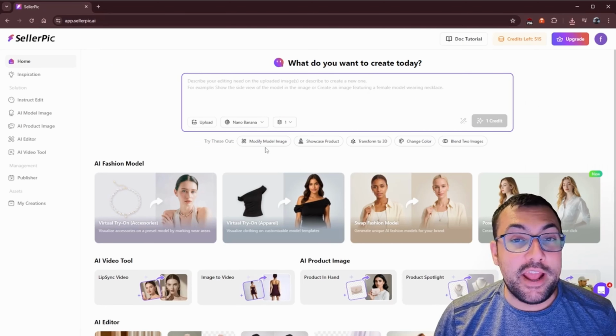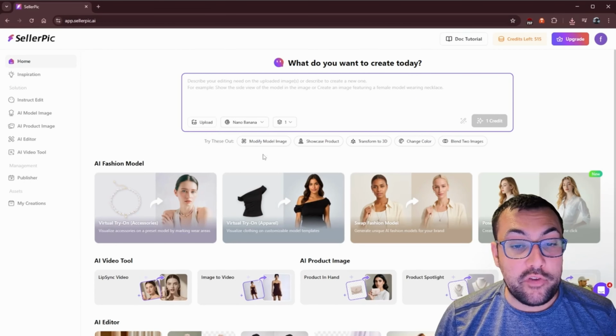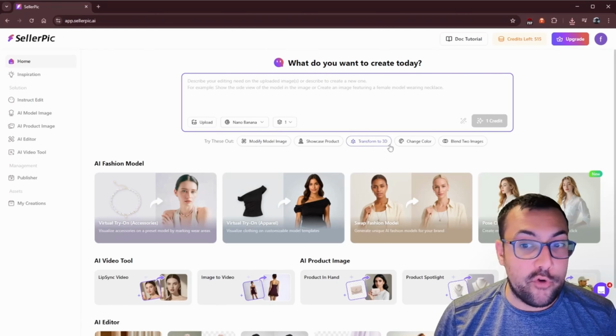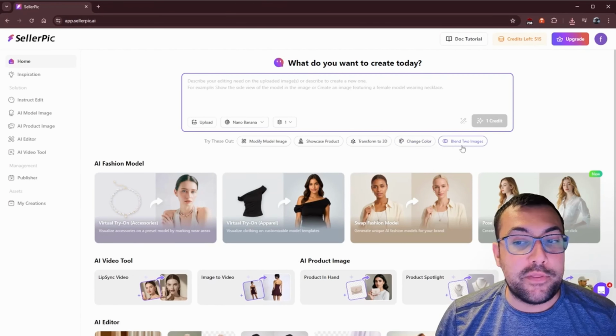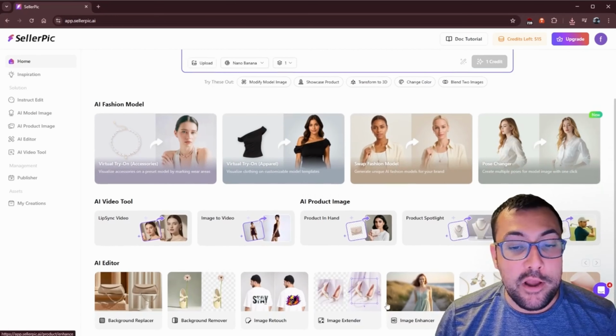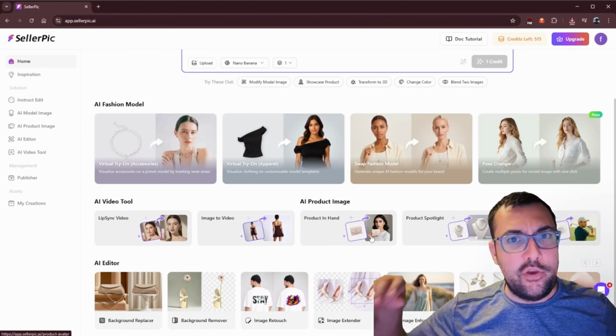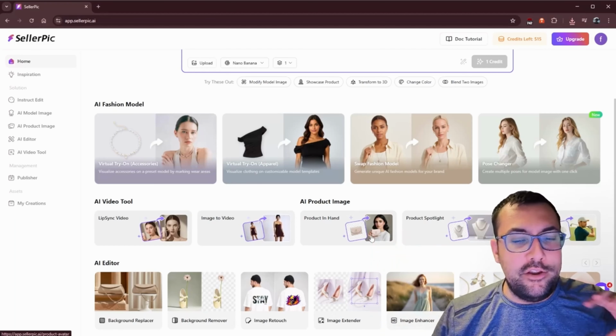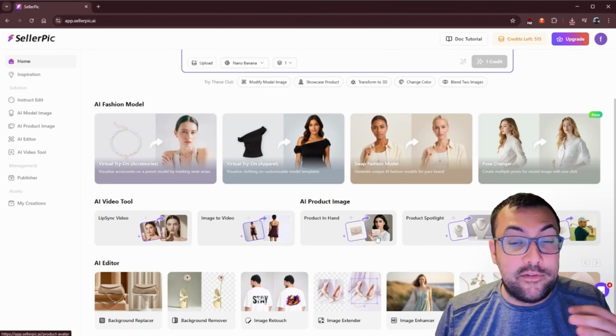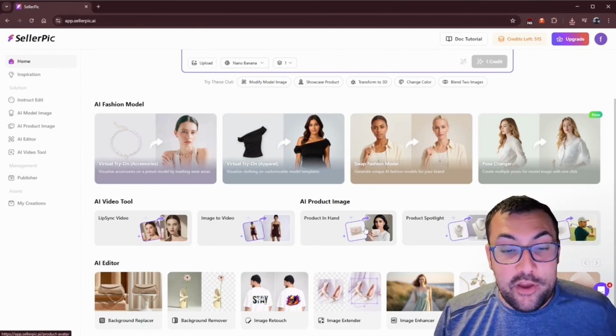Like I mentioned in the beginning, there are a lot of different features here. So you can see there's transform to 3D, or you can change the colors of things or blend 2 images together. There is so much going on. We can add a product to the hand of someone. So if you want to show off a product, you can do this now all on SellerPic. It's really, really good to do all this kind of stuff.